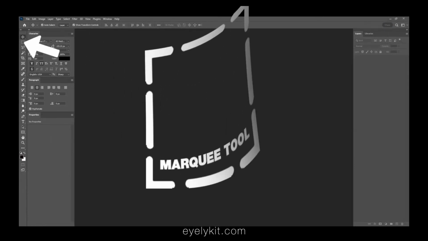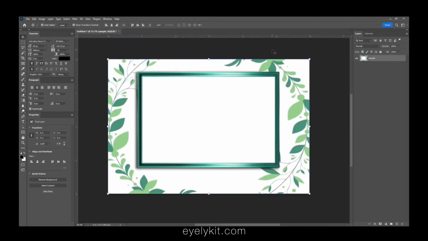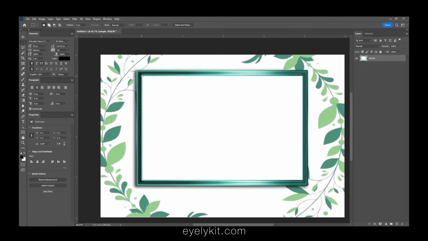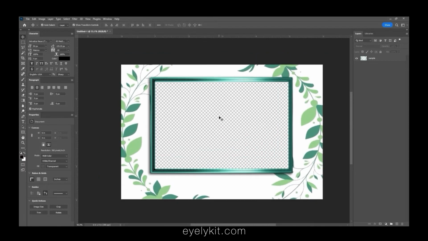Next tool, the Marquee Tool. This is where we kind of click and drag out a rectangle that we want to cut out. It's a cutting tool. So again, we're going to select that tool. And we're just going to click and drag out a rectangle that you want to cut out. Right like this. There we go. And delete. Boom. Marquee Tool. Transparency.